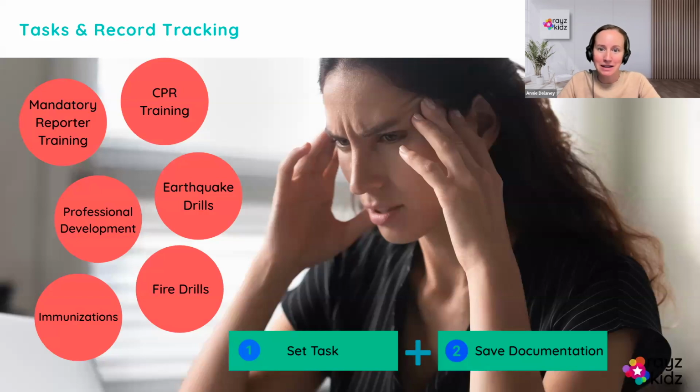Without a system to maintain these tasks and the required documentation for them, you risk missing those deadlines or spending too much time worrying about them.